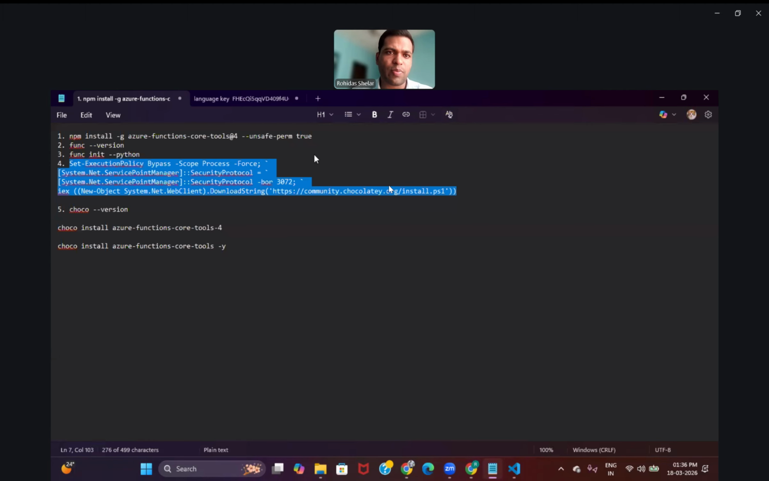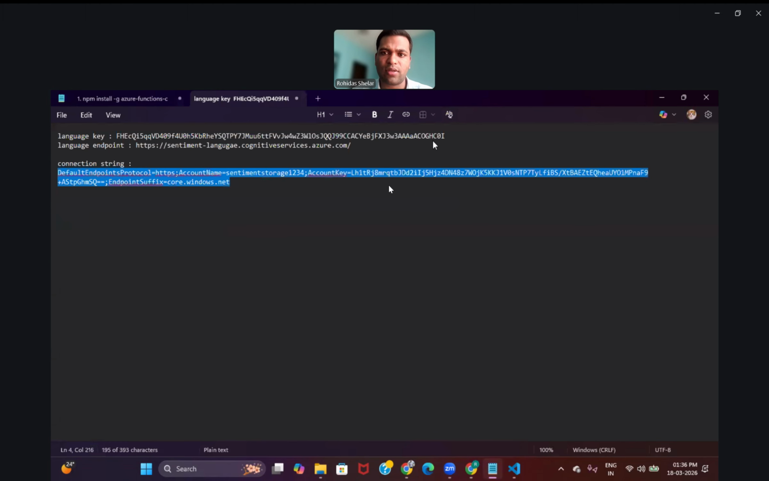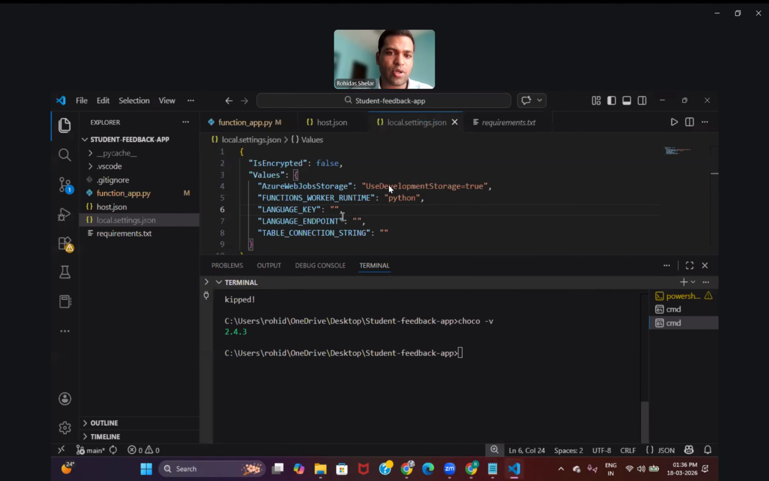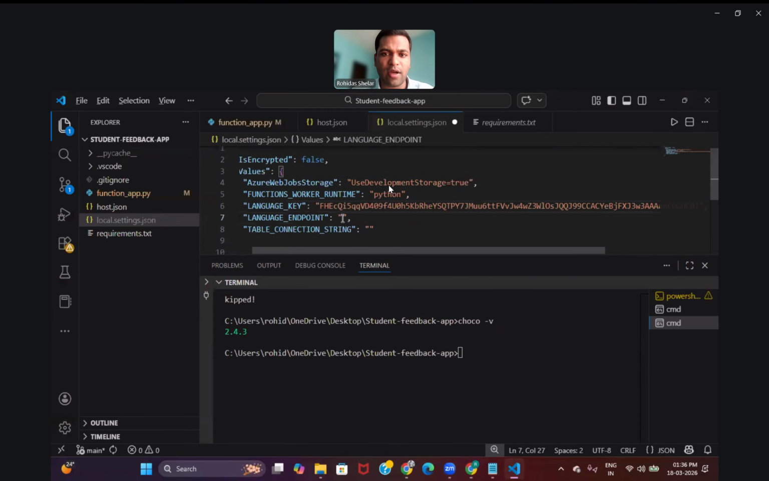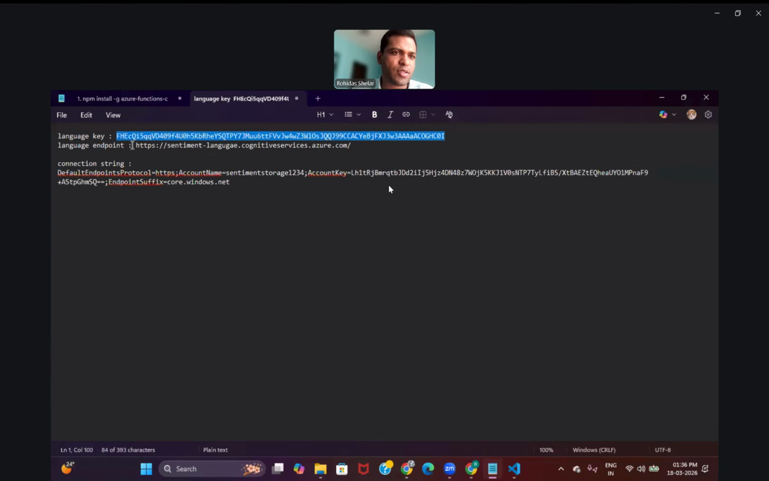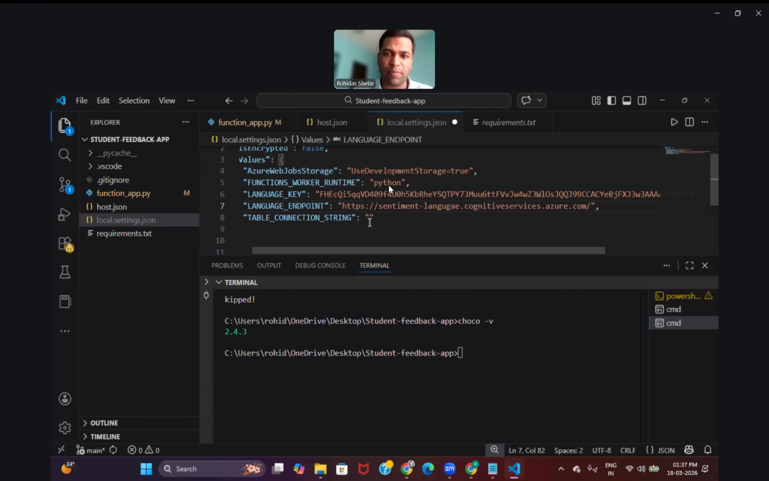notepad. Just go back to the notepad. Once you go back to the notepad, just copy this key. Then the endpoint, which we have already copied, you can see this endpoint is also available here. Just copy the endpoint, paste here.